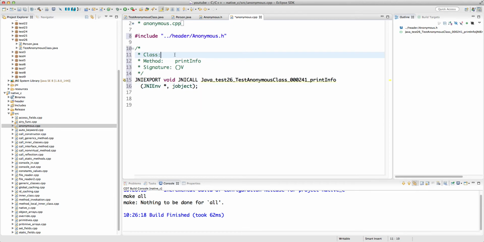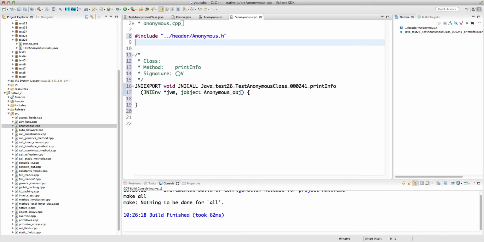And note that this class file doesn't have a name, because everything all the way to 1 was stripped away, and because this class doesn't have a name, it doesn't have any class name here. So JNI environment pointer, JVM, JObject, it's the calling object, which is this anonymous class actually, which doesn't have a name. So let's call it anonymous obj.